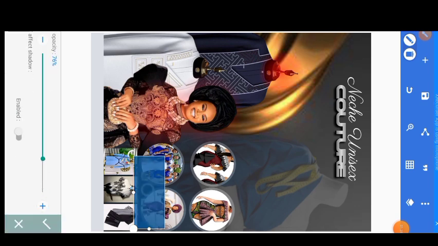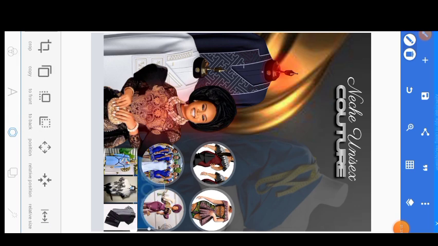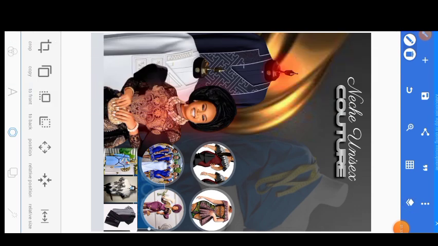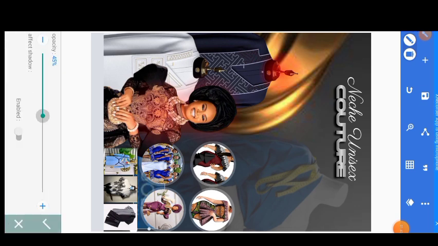Then send it to back like this. I want it to be at the very back. Okay, this is okay. Then reduce the opacity as well. As you can see, it's not giving us what we want.